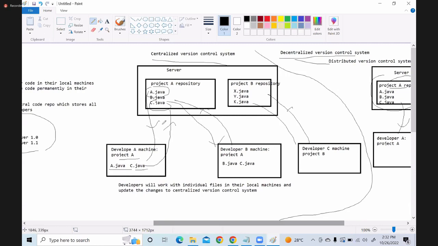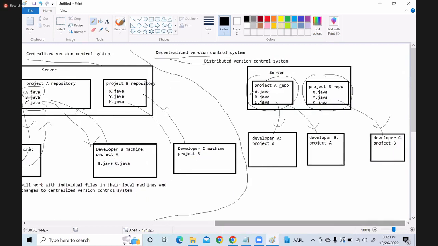Here, if you see, they can pull individual files, like one file, two files, three files. But here, the entire repository can be pulled into their machines, and they can work on the changes and again push them back. So if you see, what is the main difference? There they are working on individual files, but here the complete repository can be pulled into their machines.